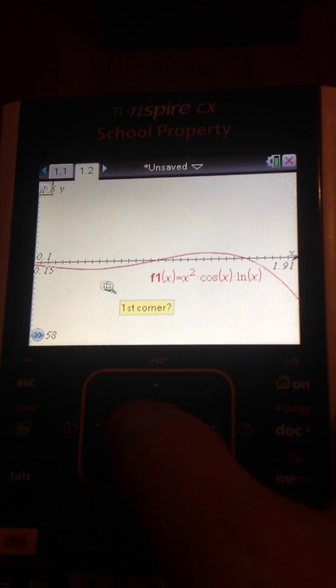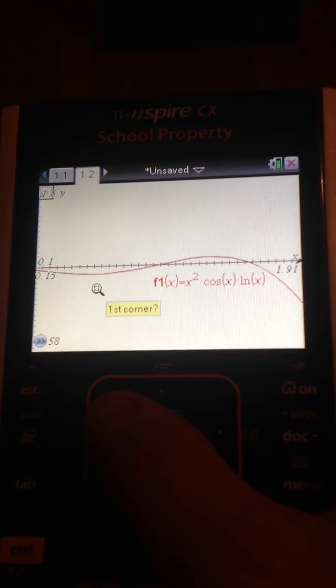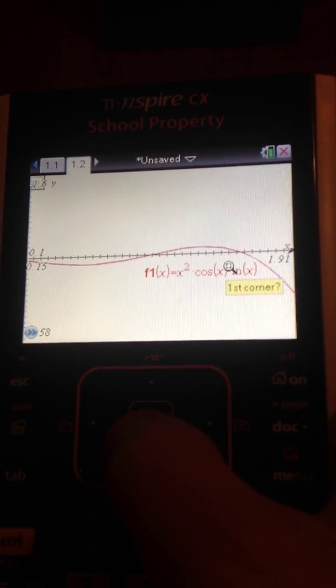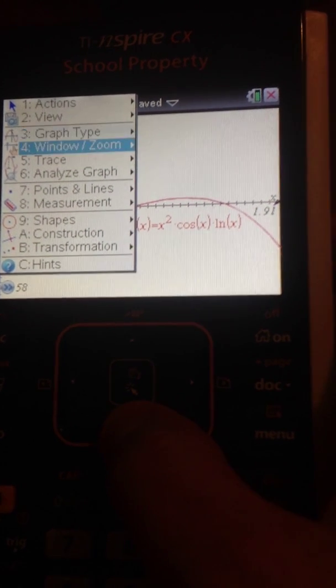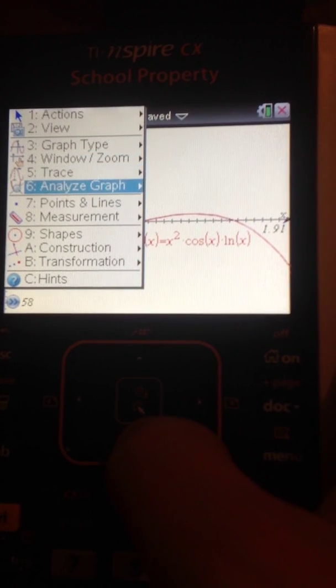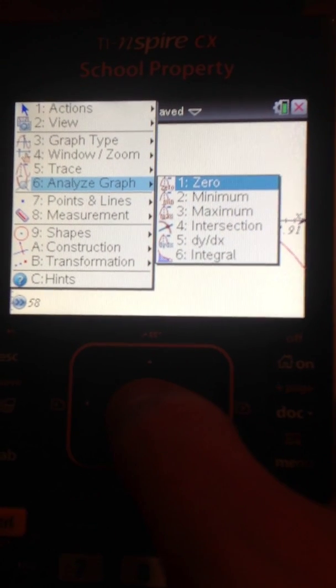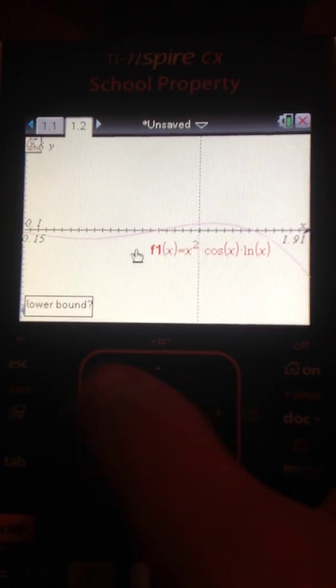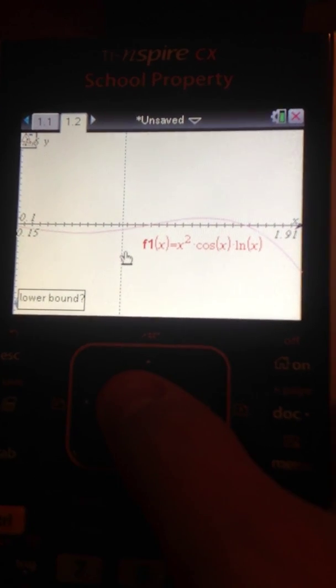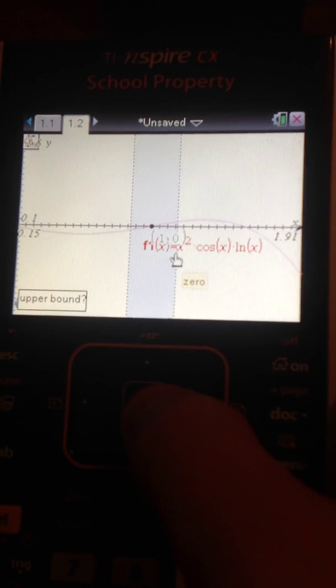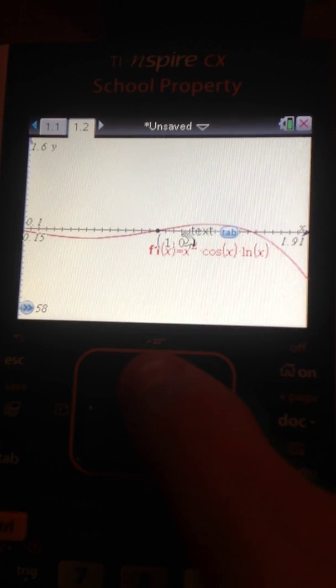If you were to look at the tick marks, you could see this minimum is actually less than 1, so we don't really care about that. But we can see we get 2 zeros and a new maximum. So, for instance, if we wanted to find one of the zeros, analyze graph, zero, and go to the lower bound, I click. Says upper bound, I click, and look at that, right on the nose, 1 is 0.